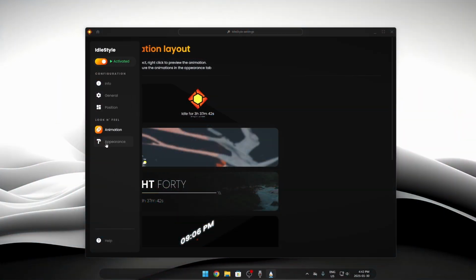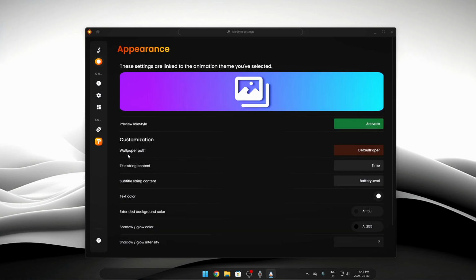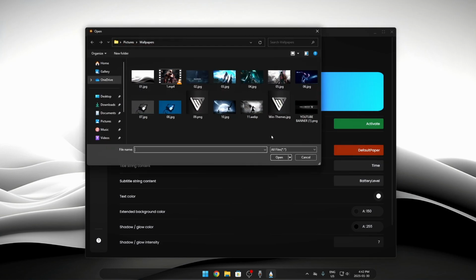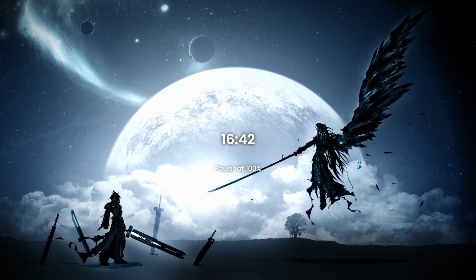For that, you just need to go into appearance, and then in this section, in the wallpaper path, you can just click there and select the wallpaper that you like. So right now, for example, let's use this one here, open. And if you start the screensaver one more time, you will get this visualization.